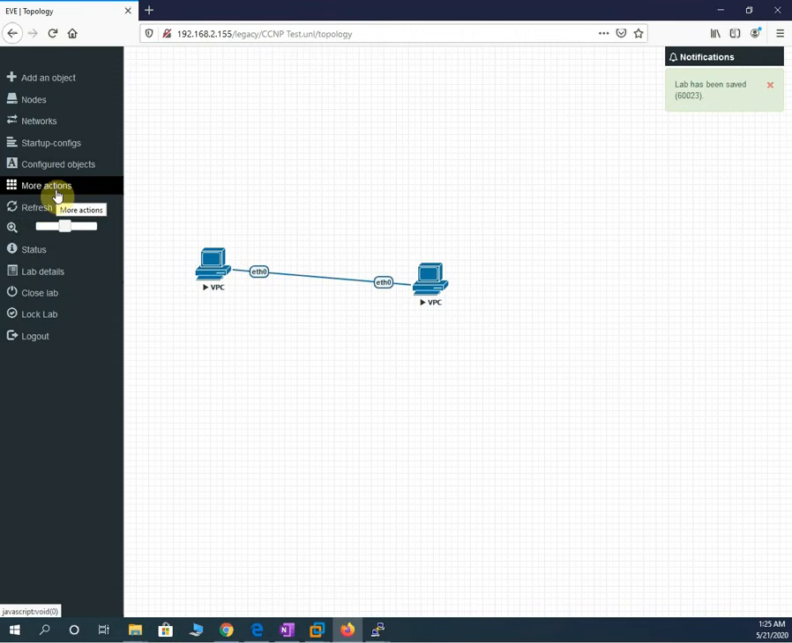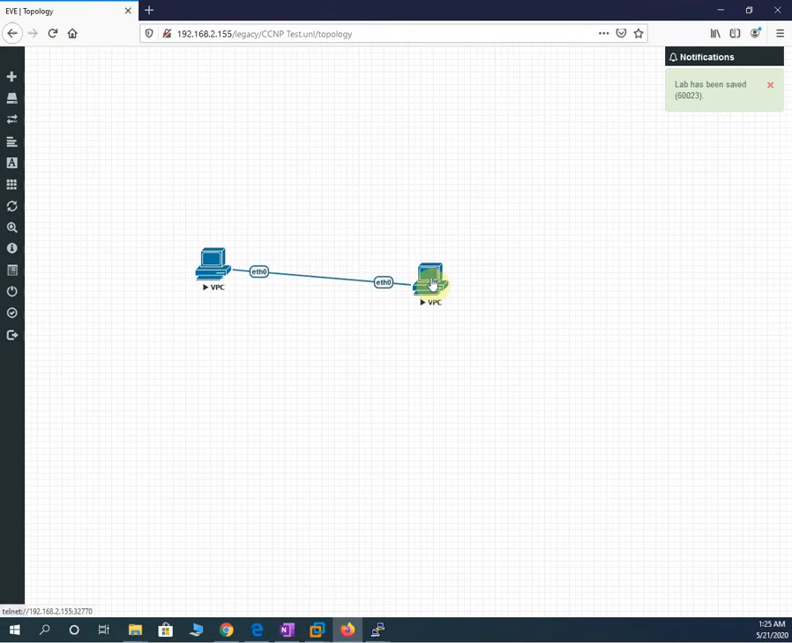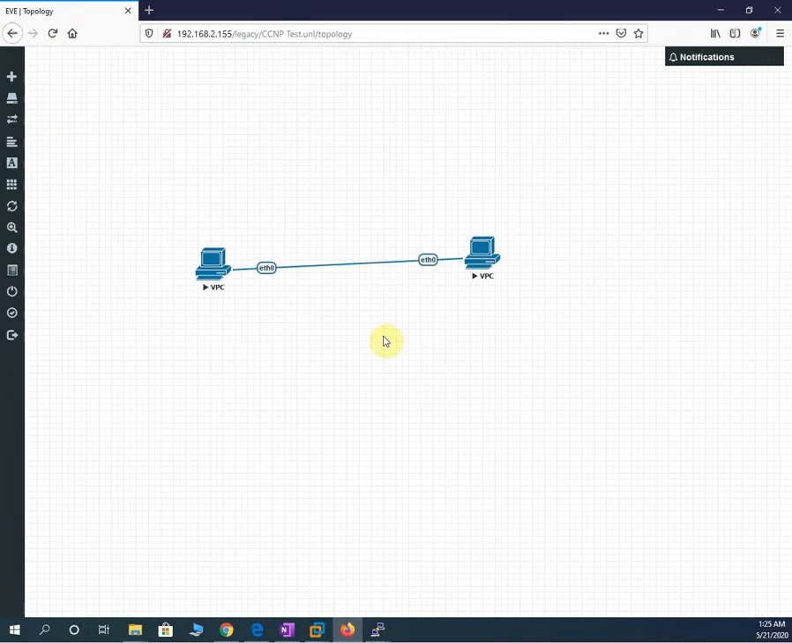We have many options in this. This is also good compared to Packet Tracer. Packet Tracer is also a basic tool, and this is the advanced tool. So we will discuss some theory.